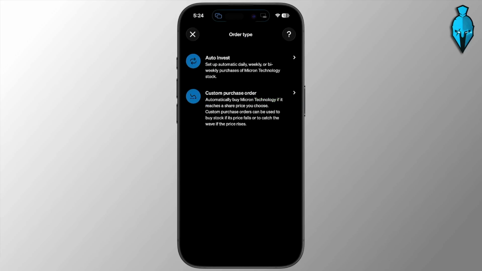From there, choose Auto Invest and enter the dollar amount you want Cash App to invest automatically. Choose how often you want the purchase to happen, such as daily, weekly, or every 2 weeks, depending on the options shown for your account. Review the auto invest details, then confirm to turn it on. Cash App will automatically purchase that stock on the schedule that you selected.